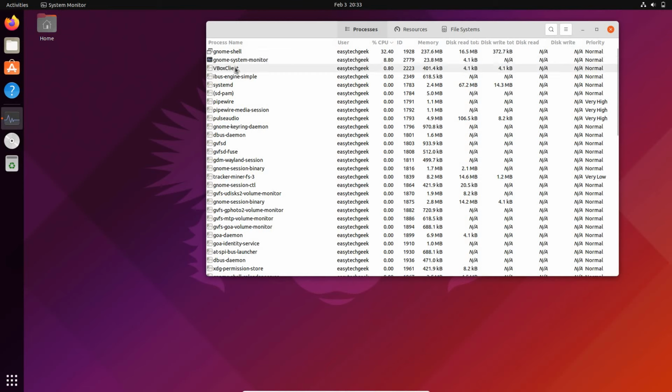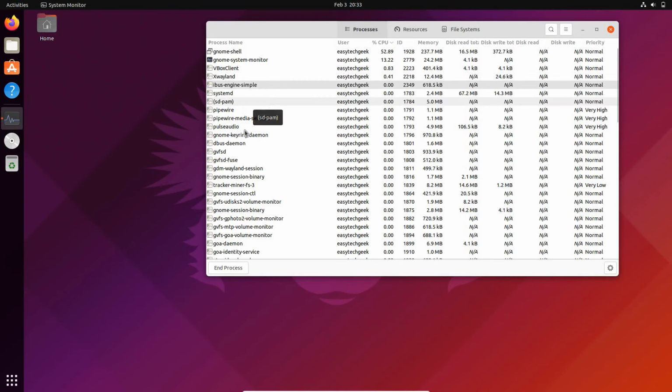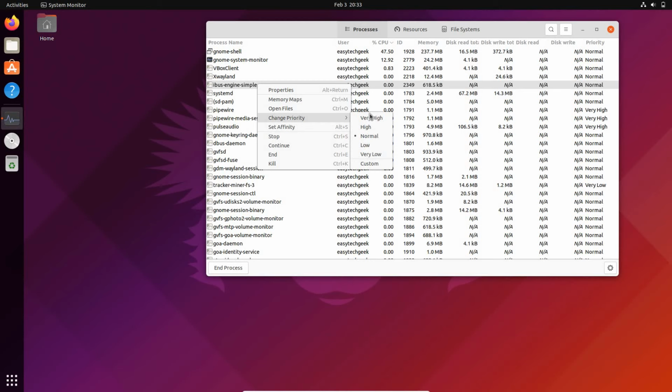So here, since I'm running the VirtualBox client, you can see it's taking almost like 10%. GNOME Shell is here, which is an important service. You need to look for any unwanted application or service which is running here. If you do not know what exactly that service is, simply search for that service from your phone or something. And then you can disable it, you can stop it, or you can set the priority. You can change the priority from normal to low or very high to low.